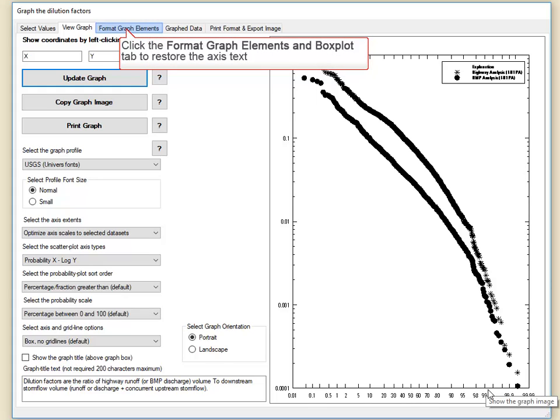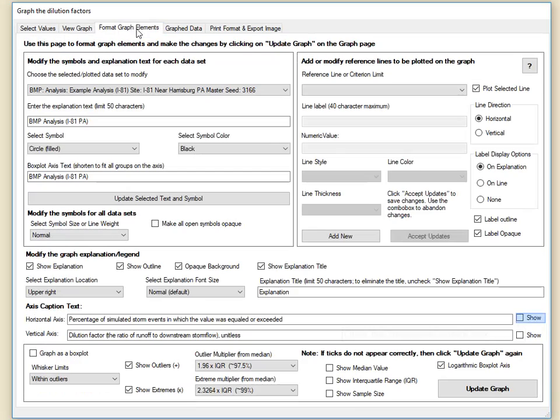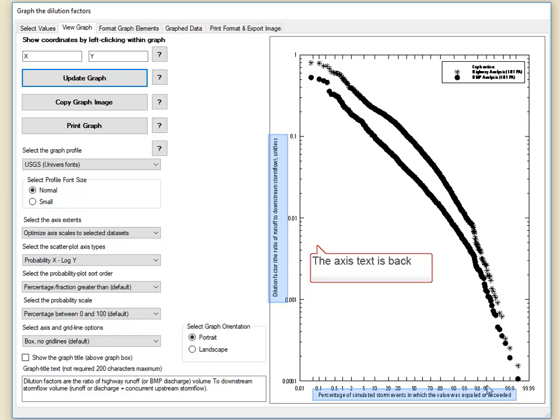Click the Format Graph Elements and Box Plot tab to restore the axis text. Click the horizontal checkbox. Click the vertical checkbox. Click the Update Graph button. The axis text is back.